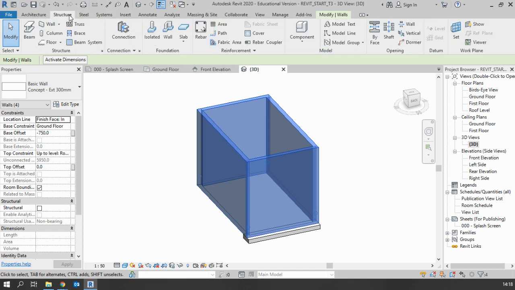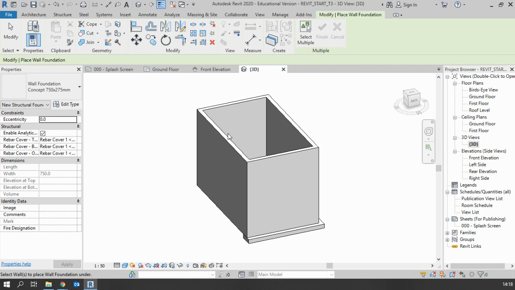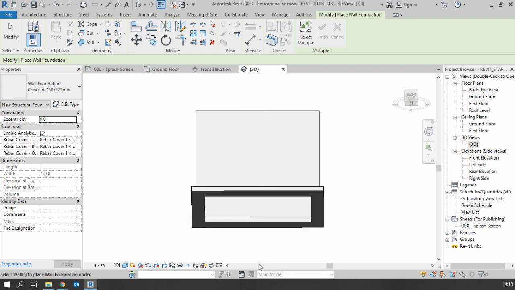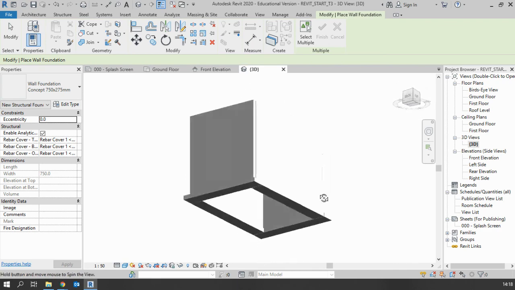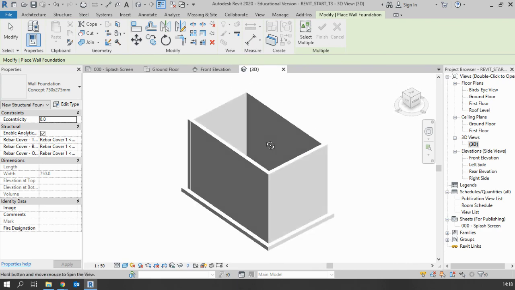And then if you go to structure, wall foundation, you can put them all in. So I'll put all of them in there. Again, if I orbit down, you can see the foundations have been put in. Okay, so that's how you add in some foundation.